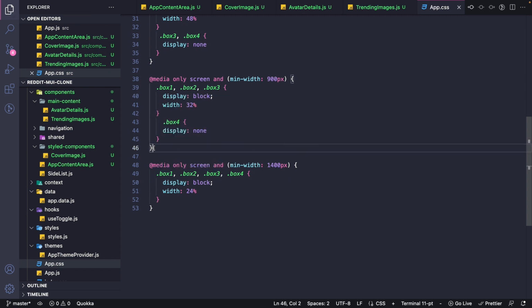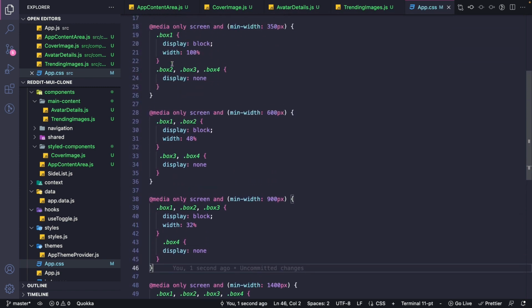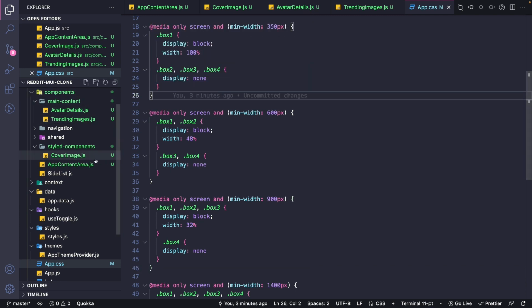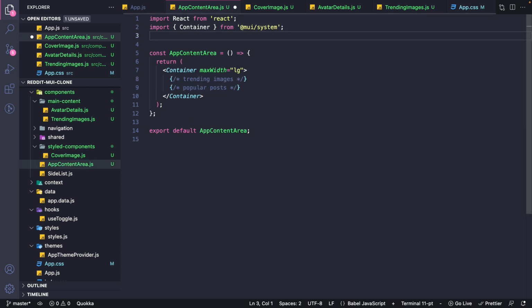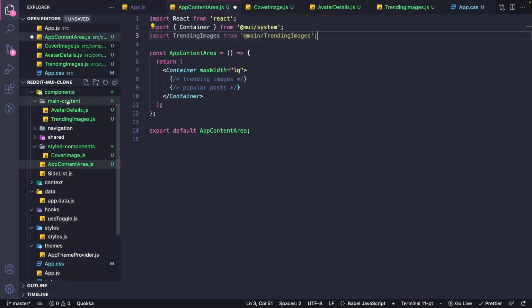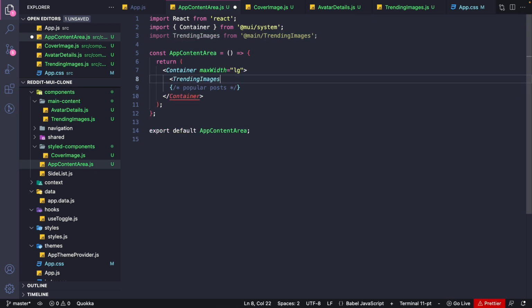So if the wiring up is right, let's check if the logic is working fine as expected, for which we need to make use of the trending images. So let's go to AppContentArea. Let's import the trending images from @main/trending images because this is within the main content area. Let's take the trending images and replace the placeholder with our trending images component.